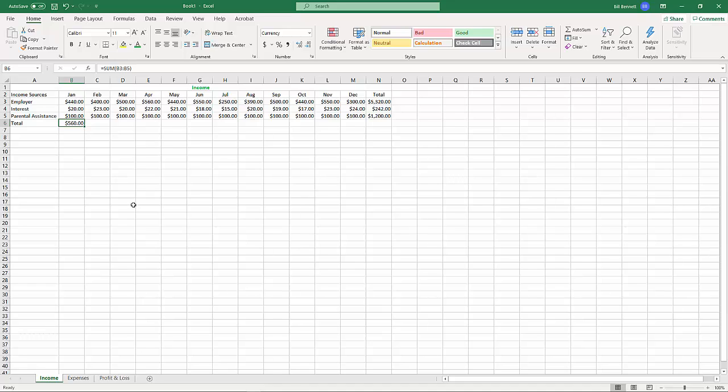And as you might have anticipated, we also have a fill handle here now that we can click and drag all the way across to have that formula copied to each one of our columns, including that final total column here. So that indicates the actual total amount that we made of all three income sources for the year.